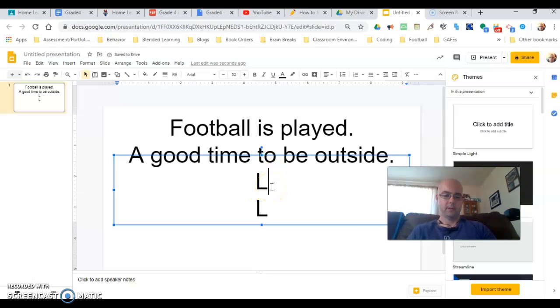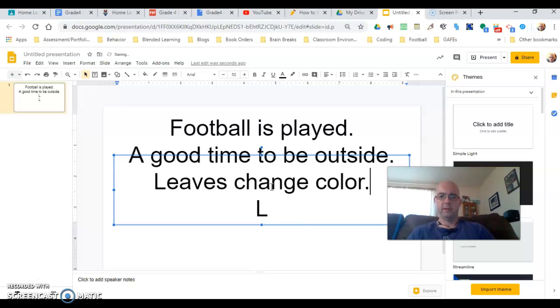L, leaves change color. One more L word. Let's see, what else happens at the fall? Well, school starts, so I could say learning.